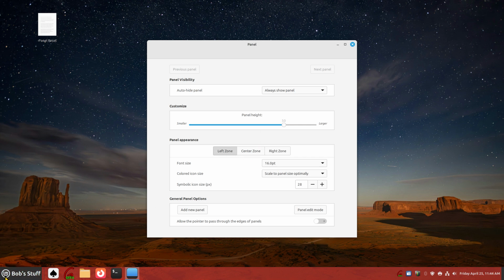All right, that icon we'll deal with later. So the left zone is this area here. The colored icons are your applications. If they're at 16, you want to probably make them bigger. You can go with either 48, or you can go with panel size optimally or exactly. I generally choose that option. The symbolic icon size is only used if you borrow these icons and throw them over here. So we can just leave the 28.